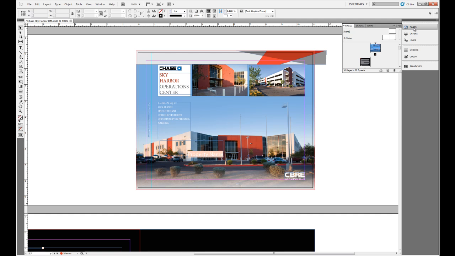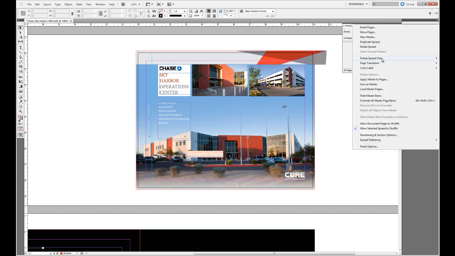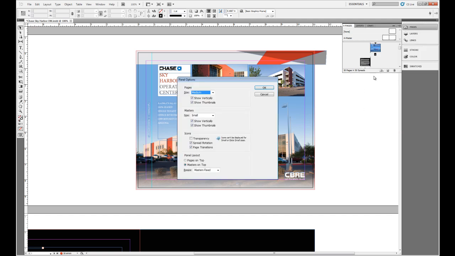Now the pages panel is very similar if you're used to working in QuarkXPress, but by default it's not really the most efficient layout. So what I want to start off with is showing you just a little trick that you can do to make this work to your advantage and be a little bit more efficient.